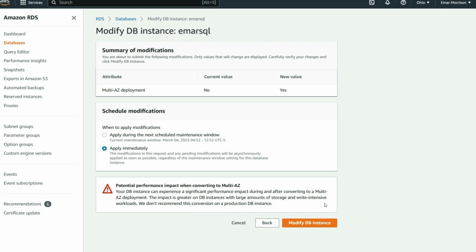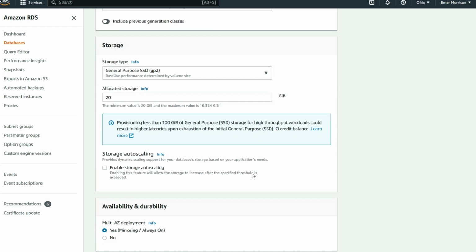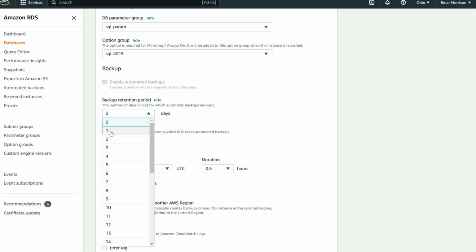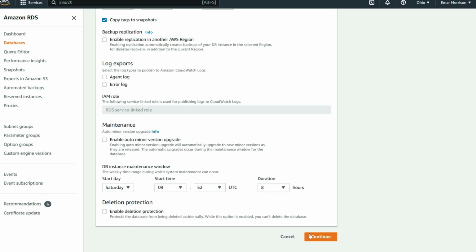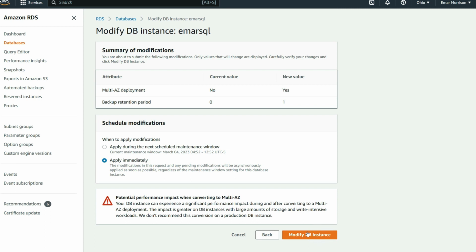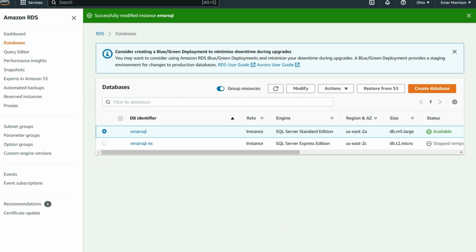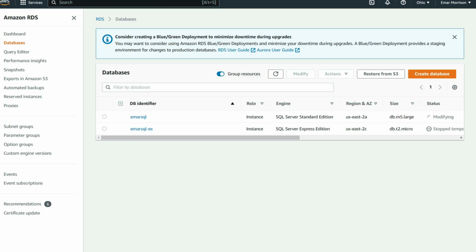Another important thing to note is that before we can modify the database instance, we have to enable automated backups by changing the retention period. So select back, scroll down, and for automated backups, we want to change the retention period to at least 1 day. Select continue, then select modify database instance. Let's refresh. The database instance is being modified.